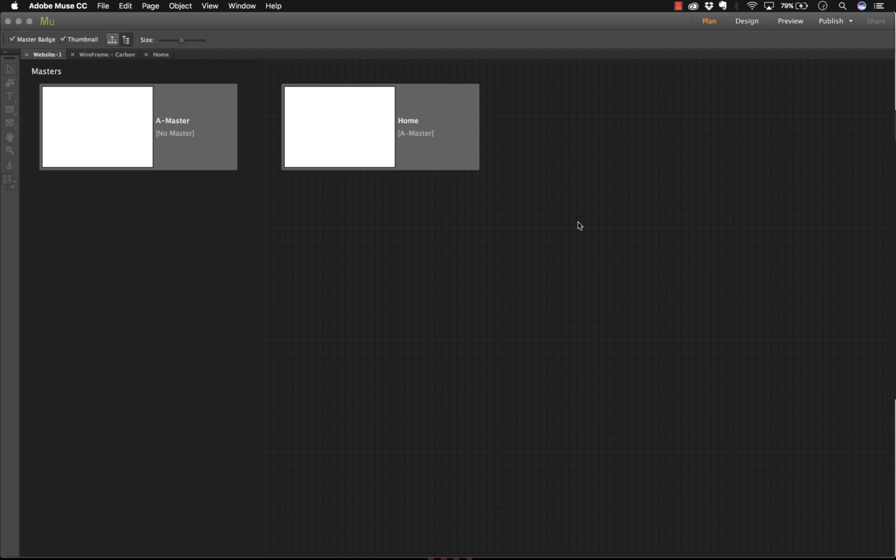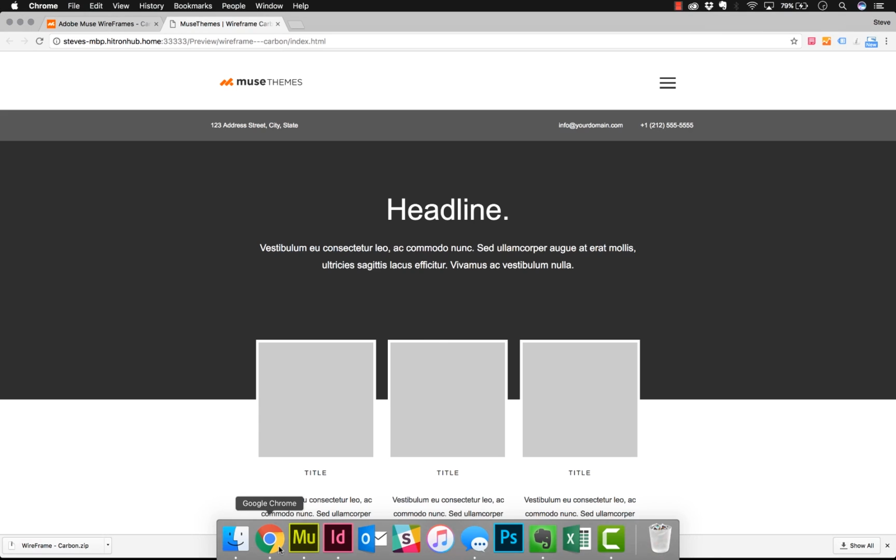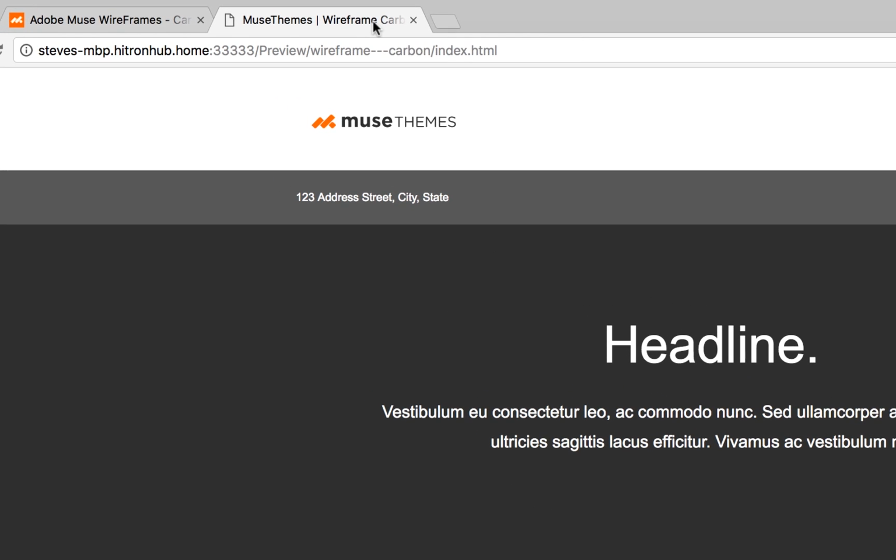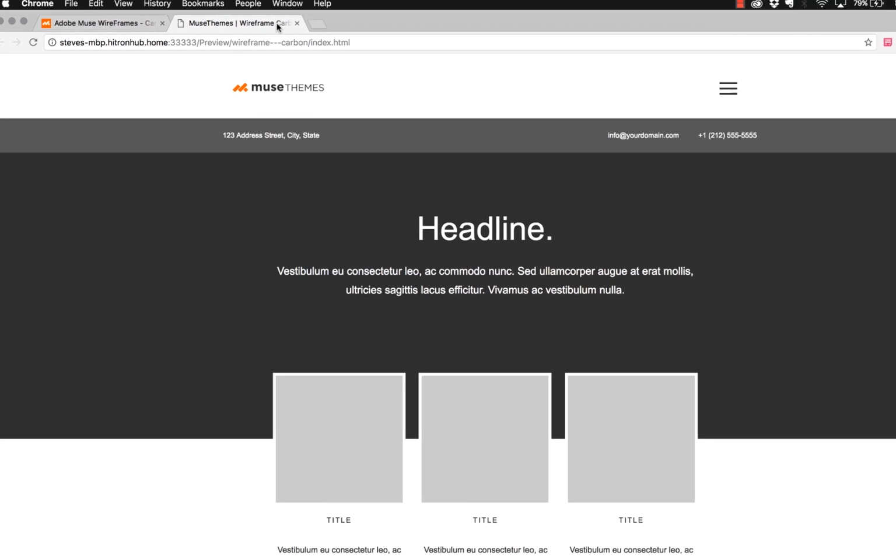Today I wanted to do a quick tutorial on how to change the title of a page in Muse, or rather, what you see in the browser tab when you export a Muse site. So you can see on the browser right here, I have Muse Themes and it says wireframe carbon home. Now changing this is a question that we've actually received probably 10 times or so this week in our support portal. So I thought it'd be worth doing a video just kind of explaining how page titles work and how master pages can impact those page titles.